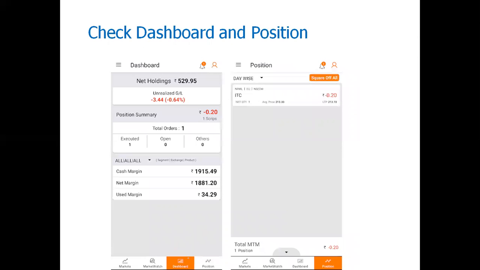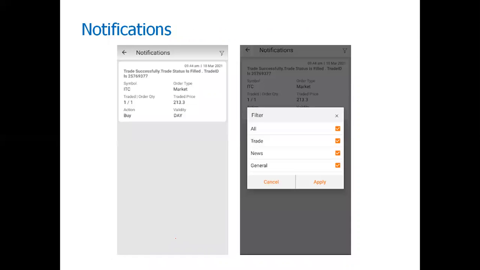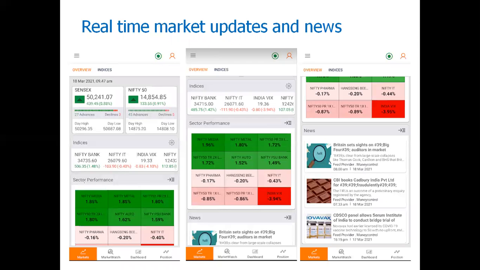You can explore the various tabs: dashboard, position, and market. By clicking on the bell icon, you will be able to see the notification. You can filter the notification if you wish to. By clicking on market, you will be able to see the real-time market updates and news.